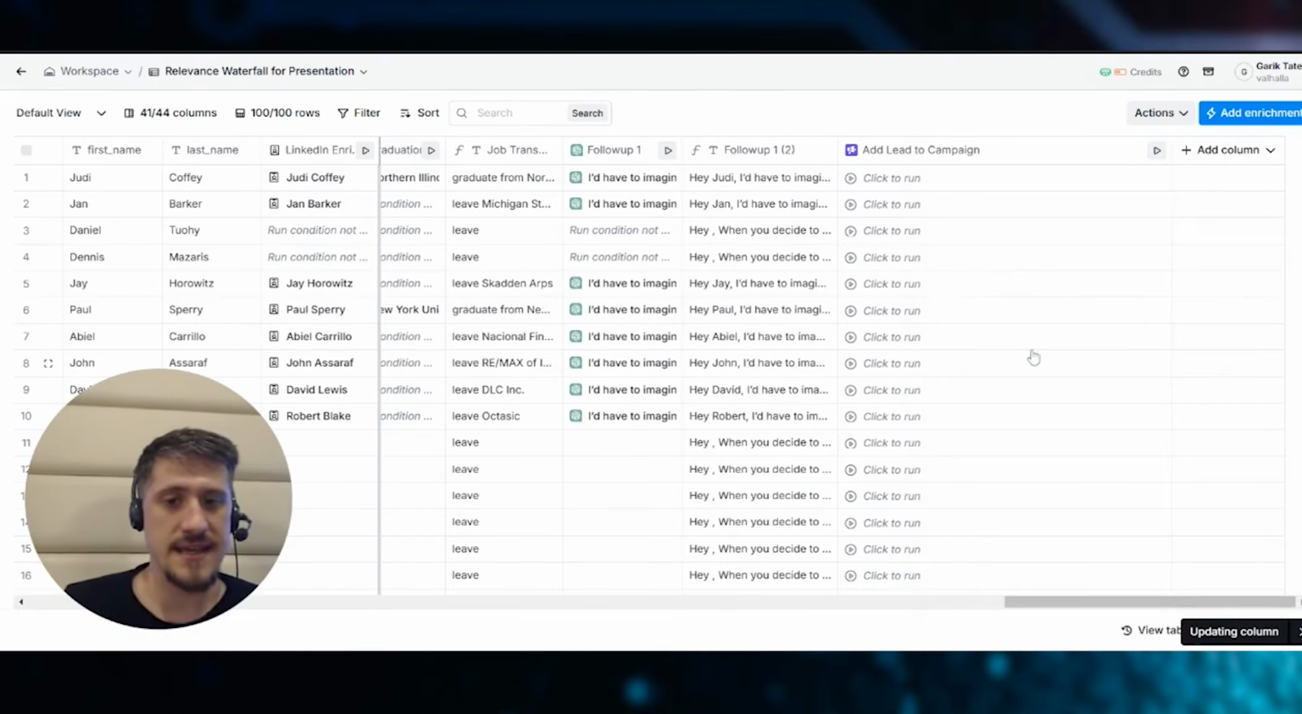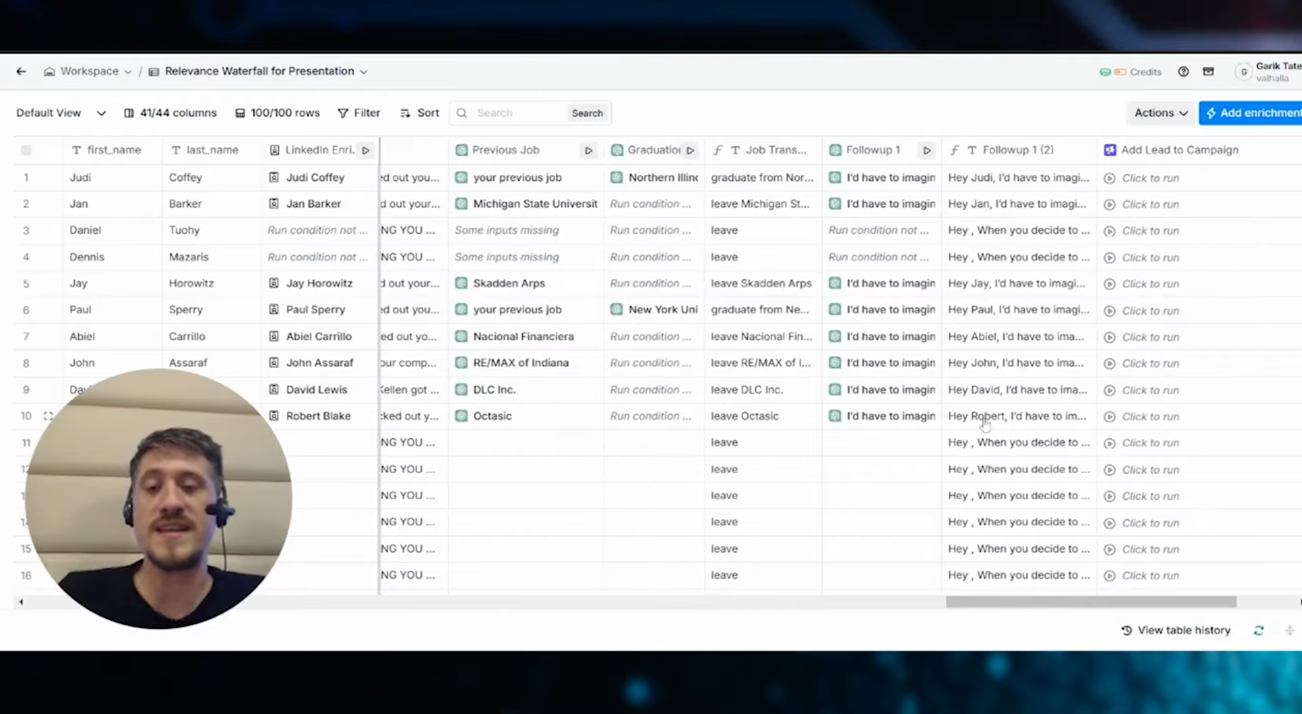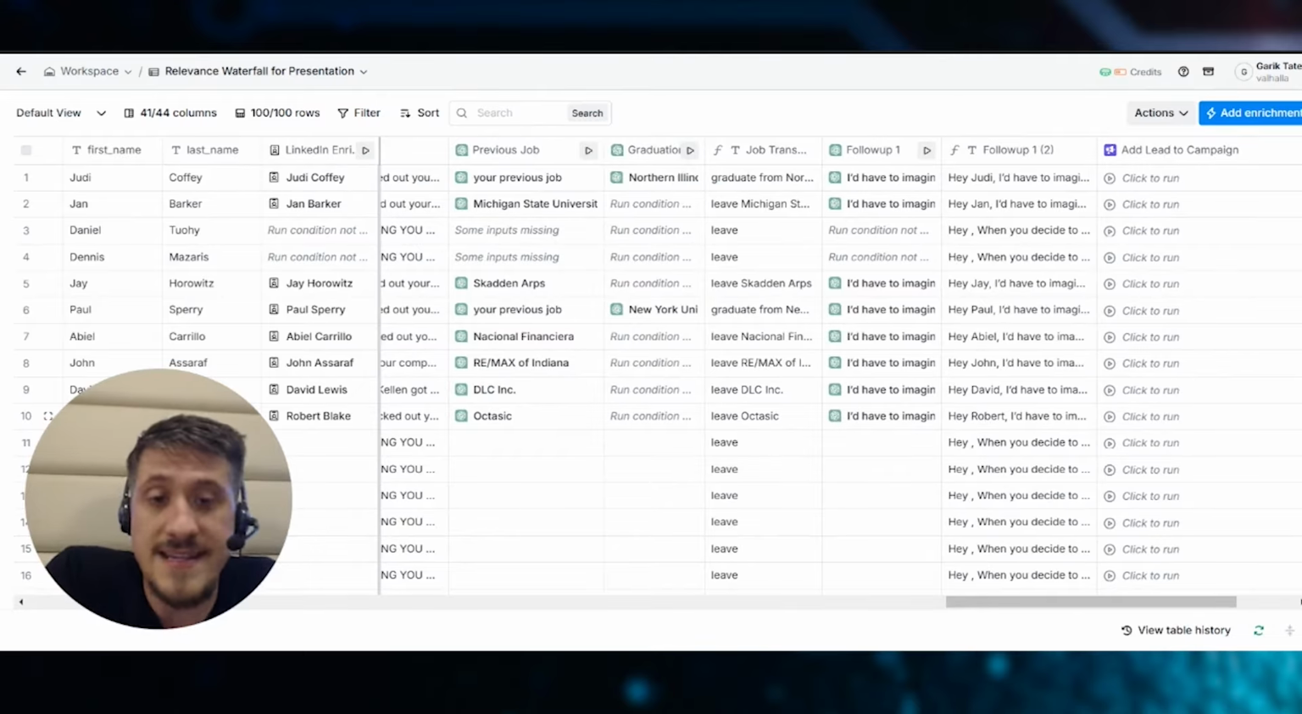And that is a run-through of how we set up a Clay table with a real pattern that we have used for our own campaigns. And with that, let's carry on.